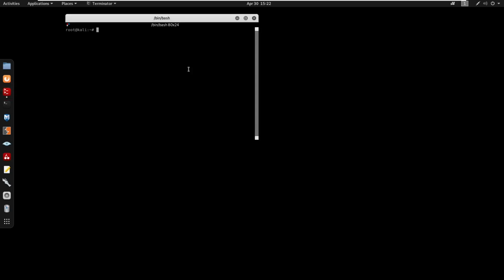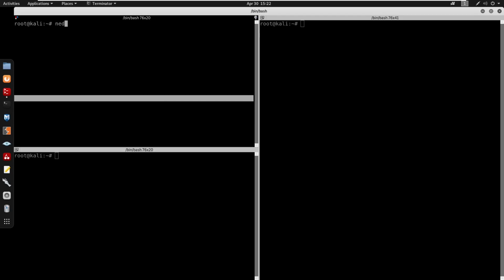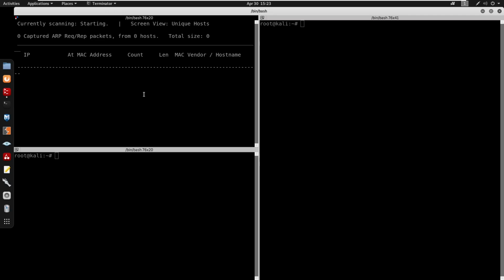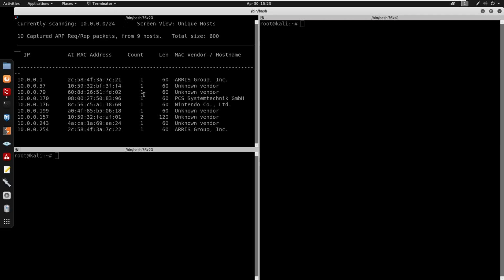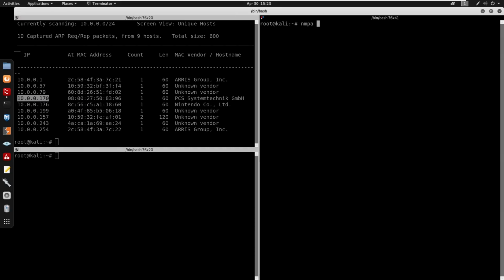Okay, so first things first, we can start by opening our terminals here, so we can split these. So I'm going to start a netdiscover -r 10.0.0.1/24 -i eth0 from my interface. We do get the IP of the box, 10.0.0.170.